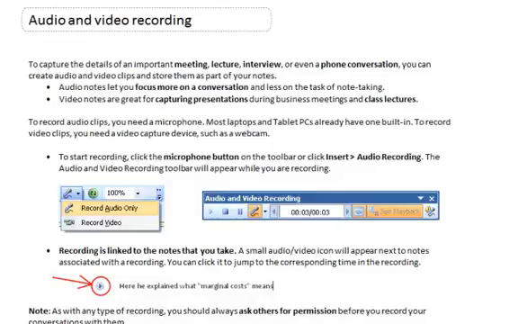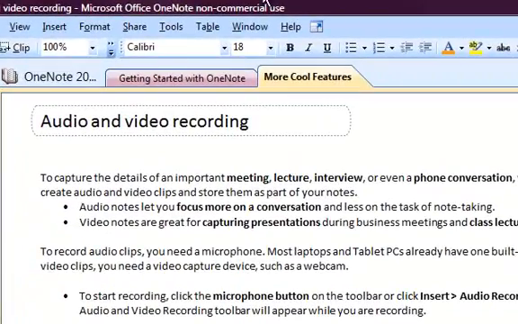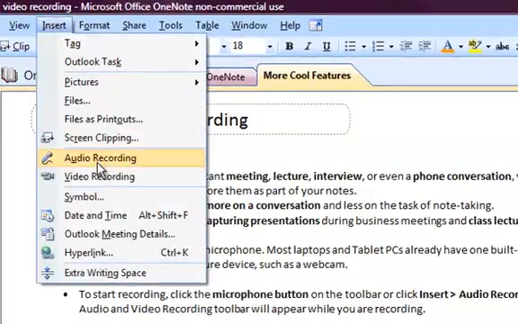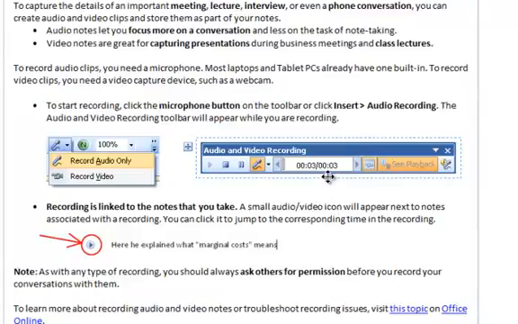To record audio clips, you need a microphone. Most laptops and tablet PCs already have one built in. To record video clips, you need a video capture device, such as a webcam. Many laptops have these built in. To start recording, click the microphone button on the toolbar, or click Insert, Audio Recording. The audio and video recording toolbar will appear while you are recording.